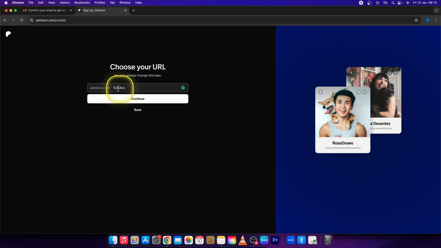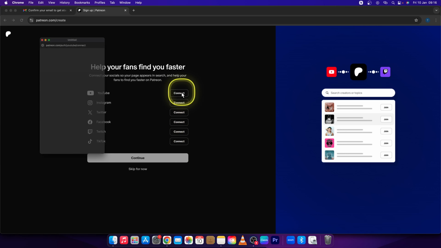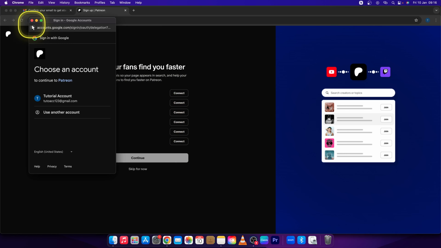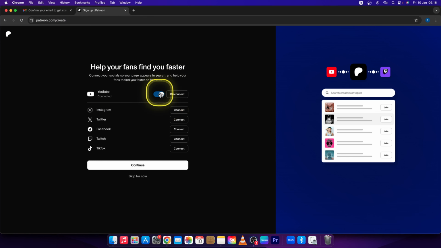patreon.com/acc, press continue. You can change it if you like. And then you can connect to different accounts. So let's say to YouTube, you press just connect and then set your YouTube account. So click on that, then press continue and simply activate it like this.